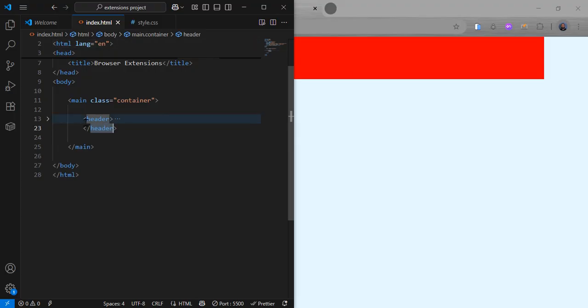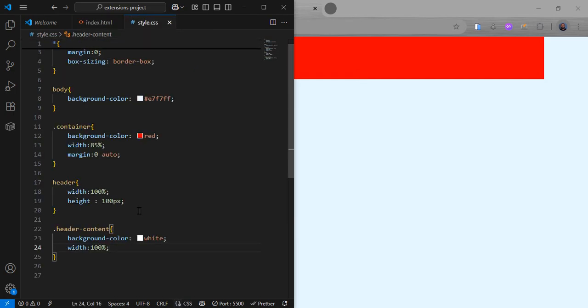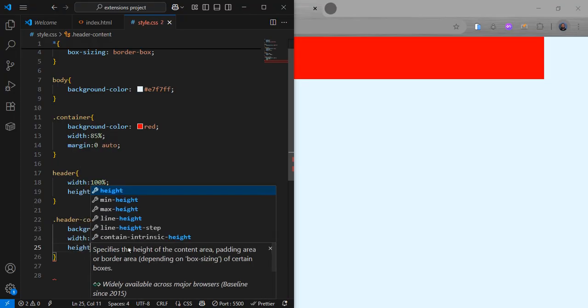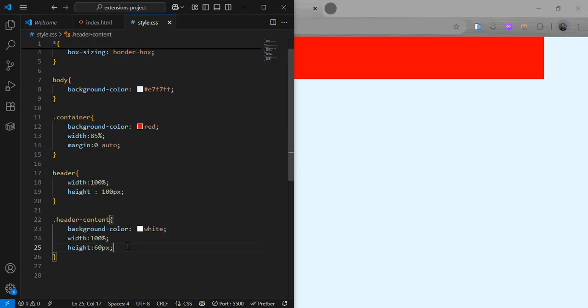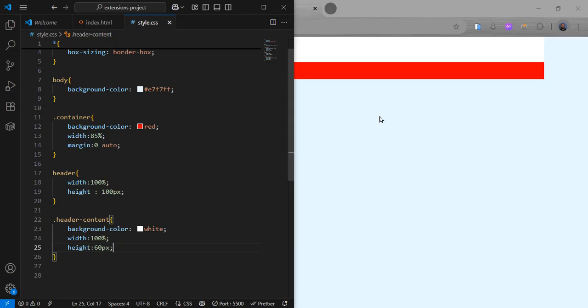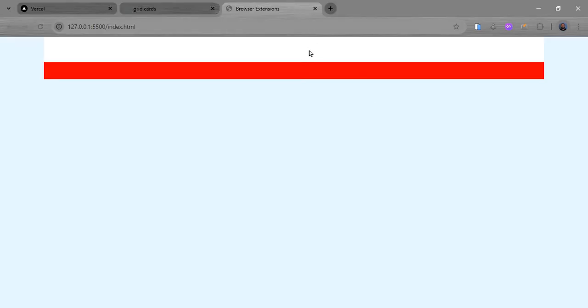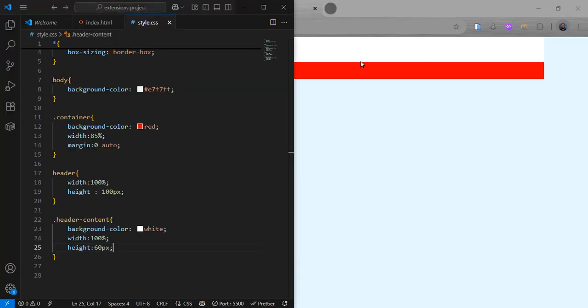So let me just give it a height quickly. Height of say 60 pixels. As you can see, it has come up here. So we give this white header content a width of 100% so that it fills up the container, which is the header container. Okay, so that's how that works.